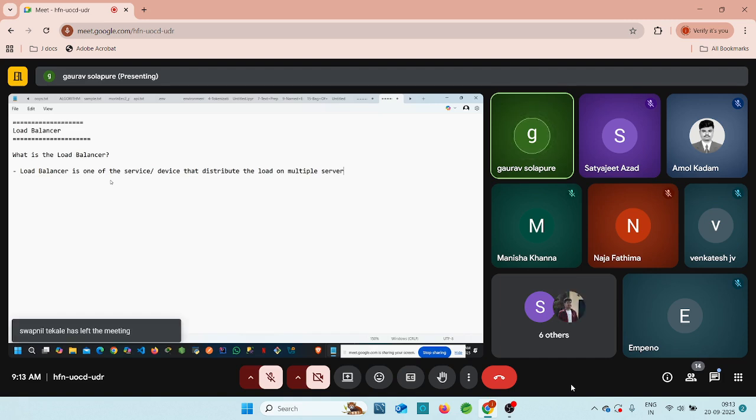We can get the load balancer service from the cloud infrastructure, and according to that we can use this service in our application, right? So what is the use of a load balancer in our application? We'll discuss it, guys. First of all, a load balancer is a service or device that distributes the load across multiple servers, or we can say instances, right?